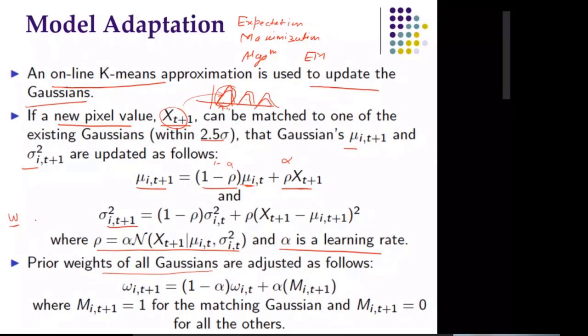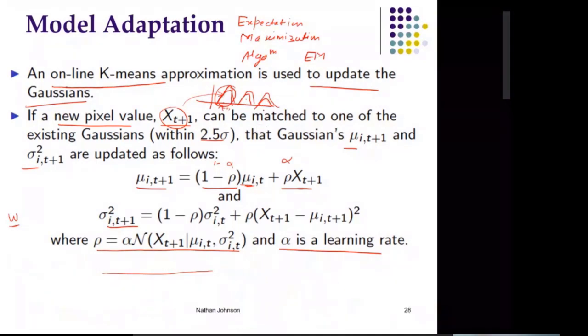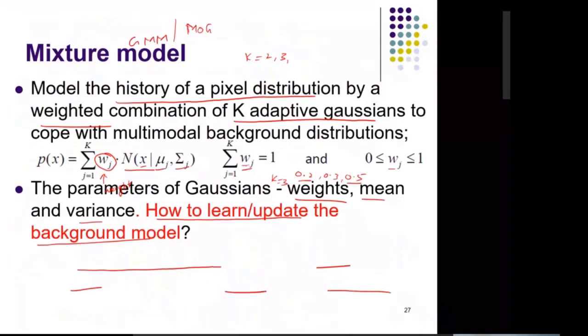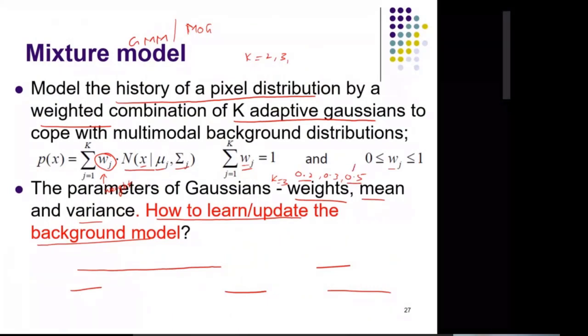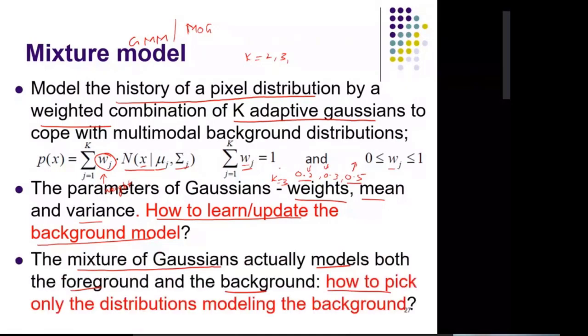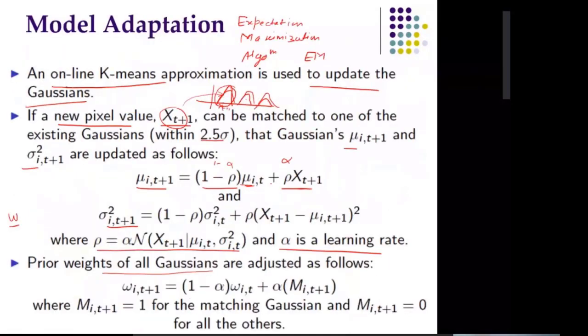The sum of the weights for all Gaussians is equal to 1. So if you are increasing the weight for one particular distribution, then we have to reduce the weight of the other distributions in order to sum to 1. The way we do it is shown by this equation. For the ith distribution for which there was a match, we will increase its weight by a factor of alpha.